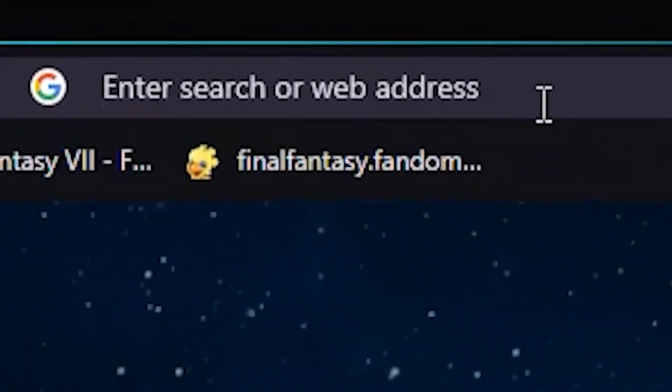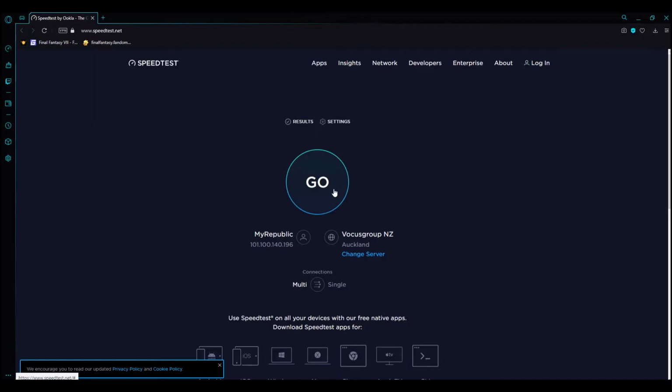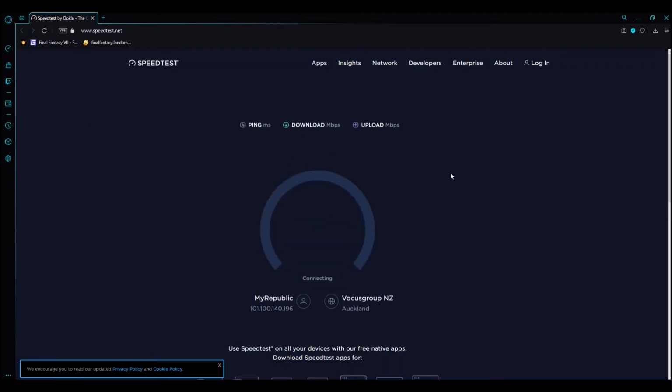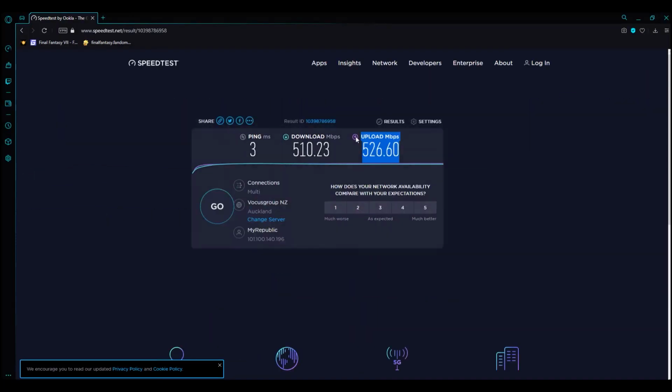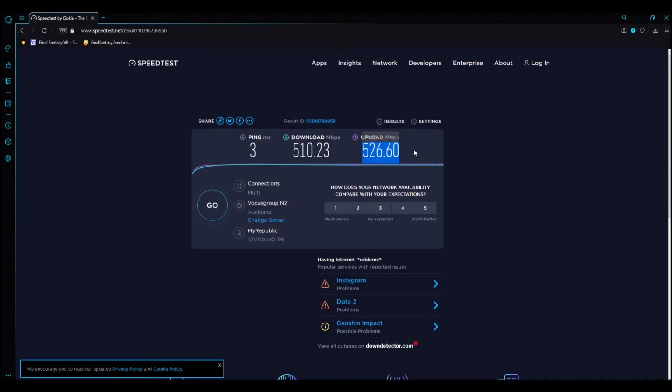Straight to the point, OBS settings. First, go to speedtest.net. Click go. We're here to check for your upload speeds. That is disgusting. Upload speeds equally disgusting. Keep track of your upload speed, as that is what we need.